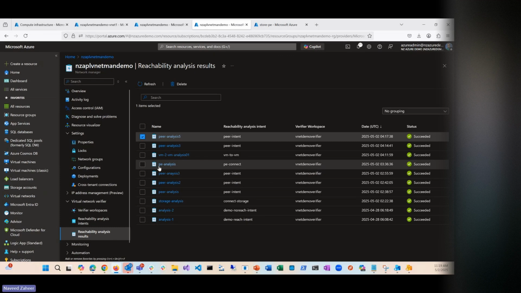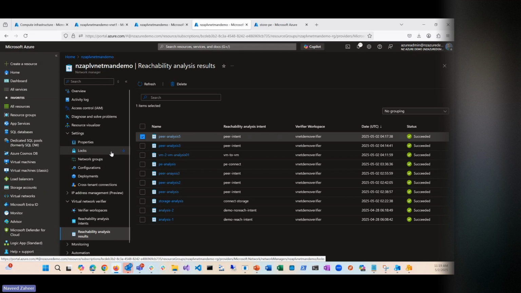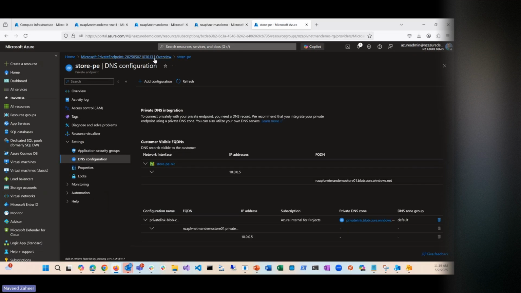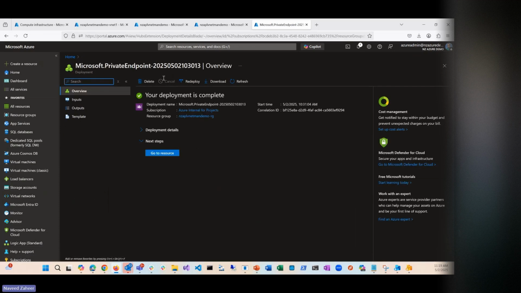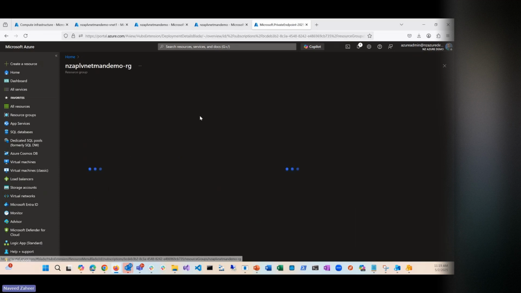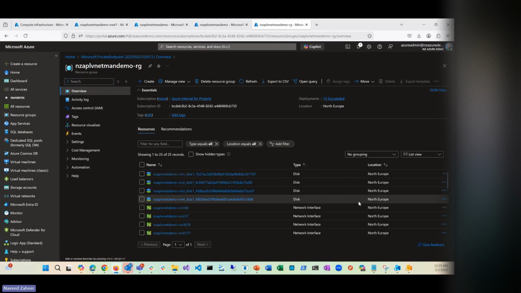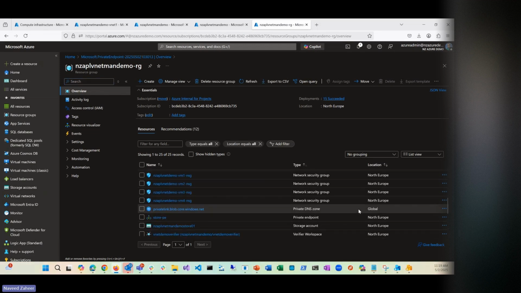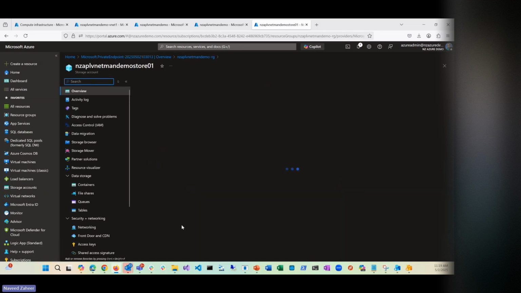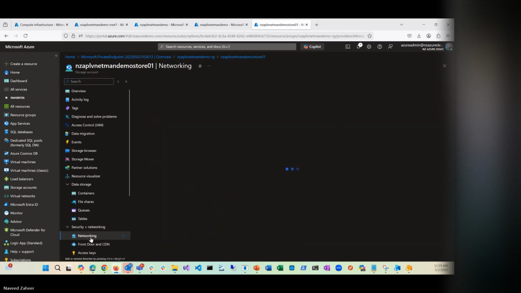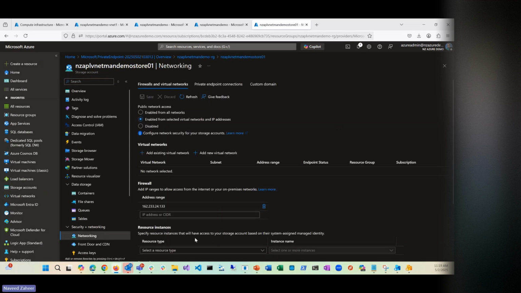Okay, so that's that. Let's talk about another thing. So now what I have is a storage account. I have created a storage account. Let's go back here. I'm going to click here, and I have a storage account. And I want to see if I can get to the storage account.